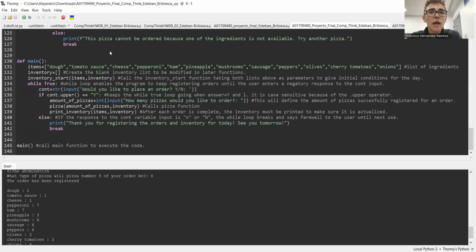So in here, we define it as the variable cont, or continue, right? And then it says, would you like to place an order? If I place yes, it will now lead me into this new set of options. Here I use cont.upper because I wanted to make it case insensitive, so that the user could put y or n in different upper and lower cases and still make it work.